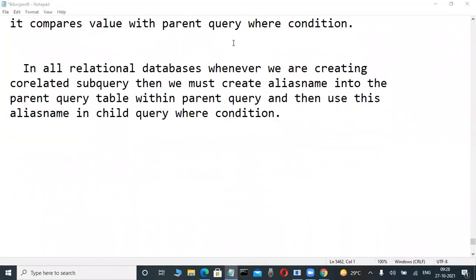And then use this alias name in the child query where condition. Now, one minute, I am writing the syntax. I am writing it through a select statement, but actual update, delete, anything is also possible. First, newcomers, don't write it yet.